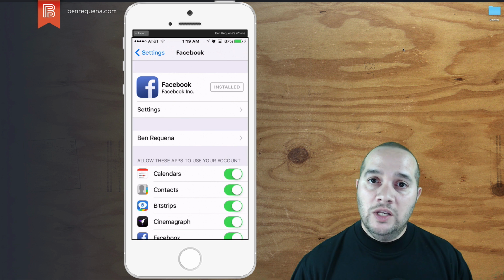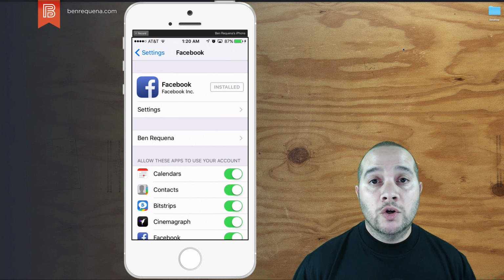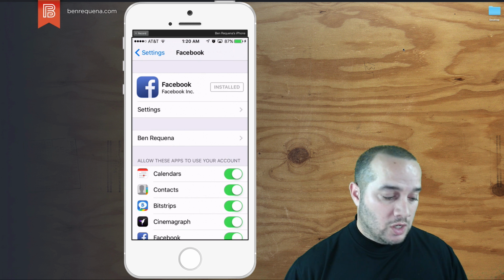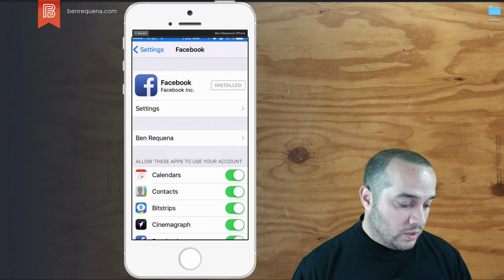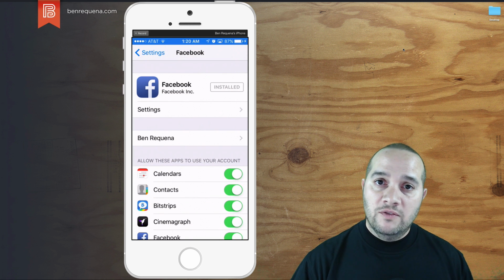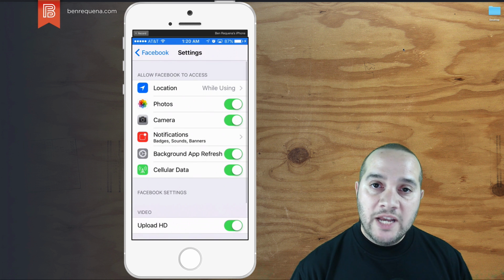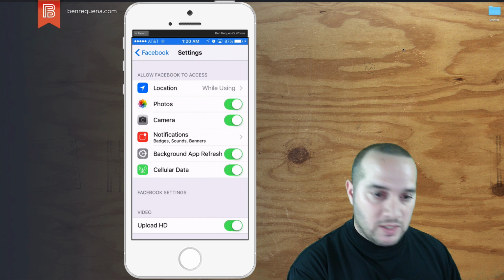The first thing you need to do is make sure that your location settings are turned on within the Facebook app itself. So on iOS devices, and I believe Android is the same, you'll need to go over to your settings and then Facebook settings. And in Facebook settings, you'll see location at the top. I happen to be using an iOS device here, but I believe Android is the same.